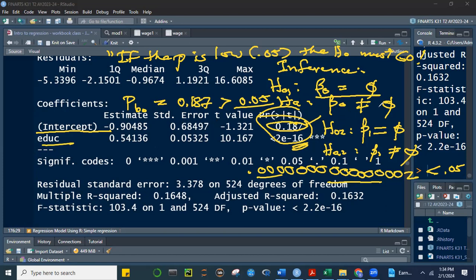So for the intercept, we say that beta null is equal to 0, p-value is 0.187. So we fail to reject the null hypothesis. There is failure in rejecting the null hypothesis that beta null is equal to 0. On the other hand, education has a p-value equal to this small amount, which is less than 0.05, so our conclusion is we reject the null hypothesis that the slope is equal to 0. There's strong statistical reason to believe that the slope is a value other than 0. In fact, its value is 0.54136.